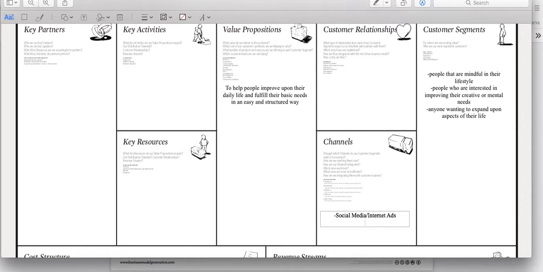Another really good one that I think would be great would be putting it in areas where people are already improving upon their life. So like counseling centers and yoga or meditation studios.